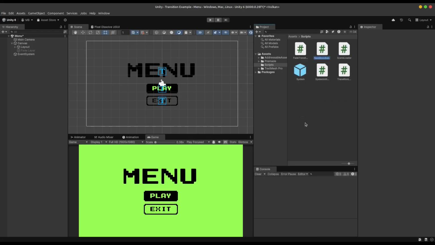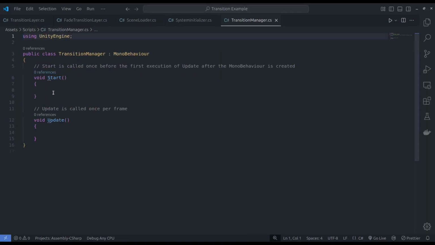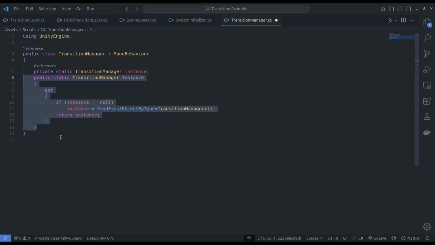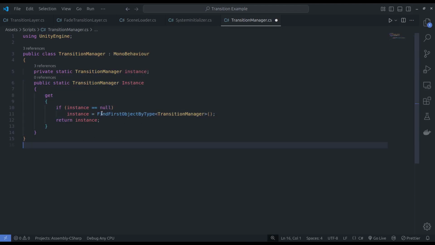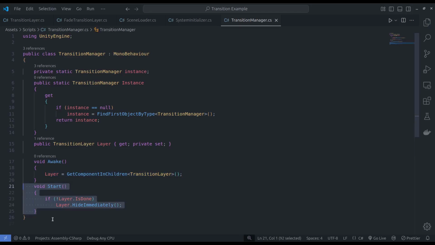Now we are going to create the transition manager to handle all the transition requests. Delete the unnecessary code. Since it's going to be a singleton class, we have to hold a static reference to it. To actually utilize the transition effects, we have to define a TransitionLayer property, which we're going to cache in the awake function and initialize at the start method.